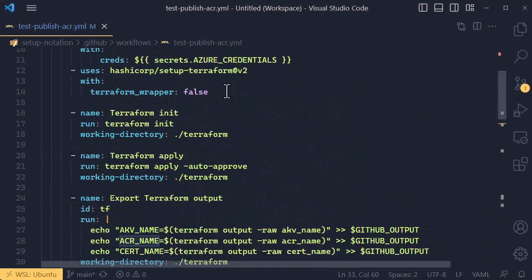So how you disable that is if you go up inside of your workflow where you're setting up Terraform, where you're using the HashiCorp setup Terraform to install Terraform on the runner, you have to specify the Terraform wrapper to be false. Otherwise, you'll get that error. If you set it to false, everything will be fine. So that's how you take Terraform output and assign it to a GitHub action variable that you can access in multiple steps.